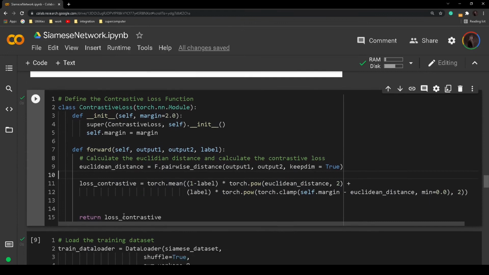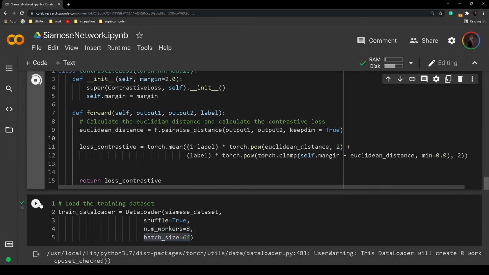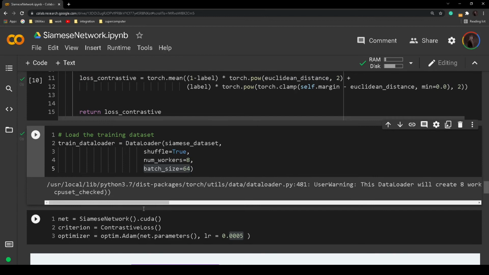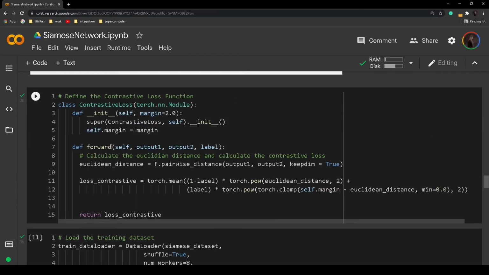So, where do we use this? Well, we first need to load our dataset. We load in the Siamese dataset, we shuffle it, we set the number of workers to 8 for faster execution, and the batch size we will set it to 64. I will just run this piece of code. And down here, in this part, we are just calling our model, the Siamese network. We are sending it to CUDA or GPU, and up here, for the criterion, we are now using contrastive loss. So the class that we created up here.